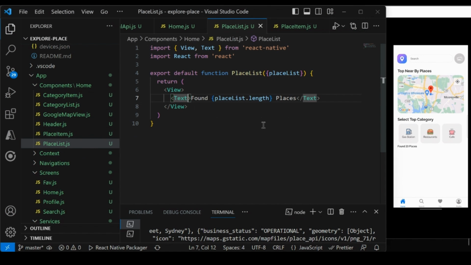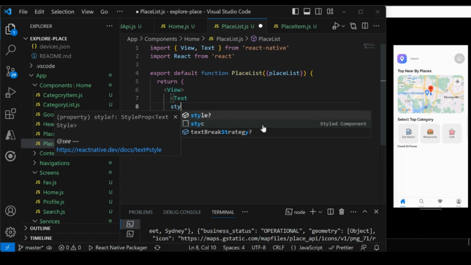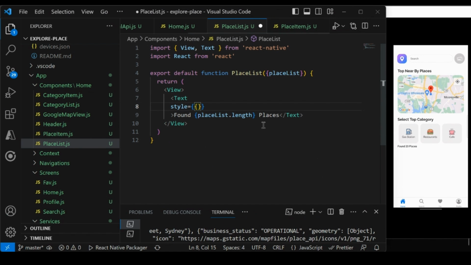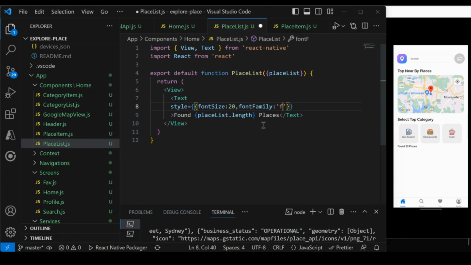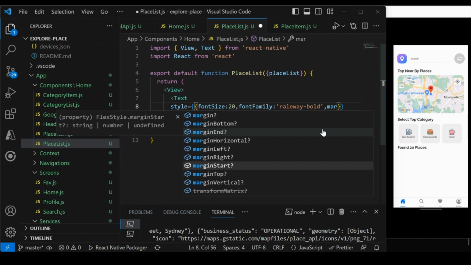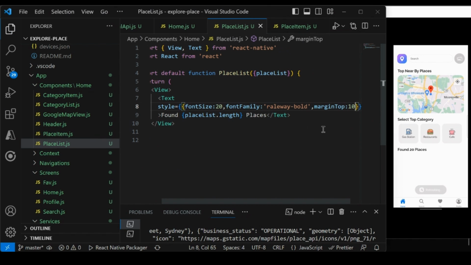Now we can give some styling to this one. Write style is equal to, you can give the font size to be 20, then I will make the font family to be railway bold, save it. Also we'll give margin from the top, so let's give margin from the top to 10 like this. Perfect.